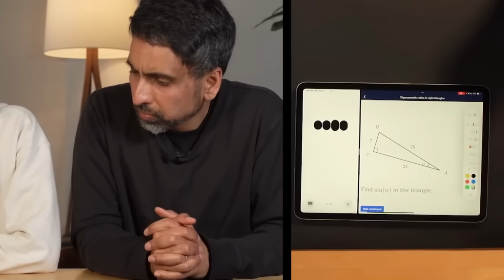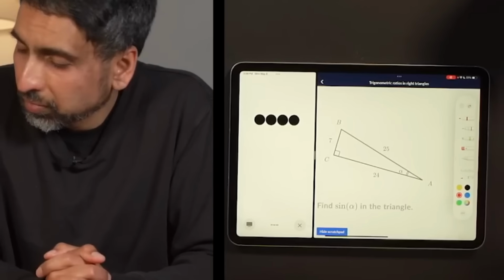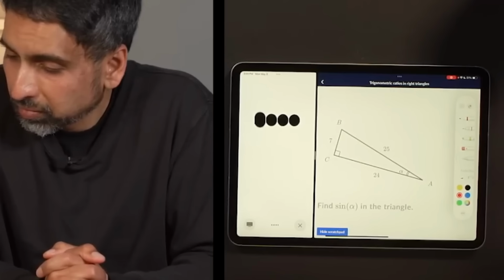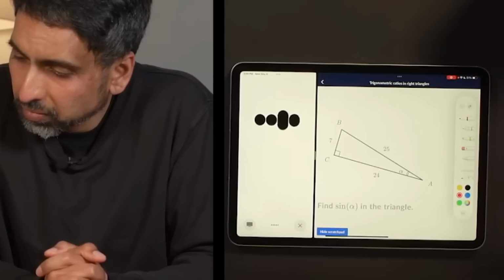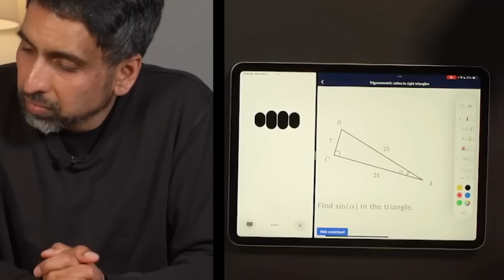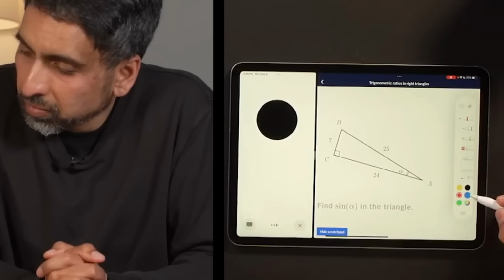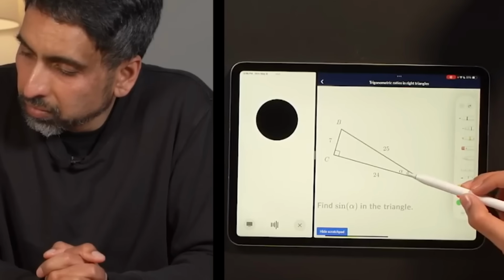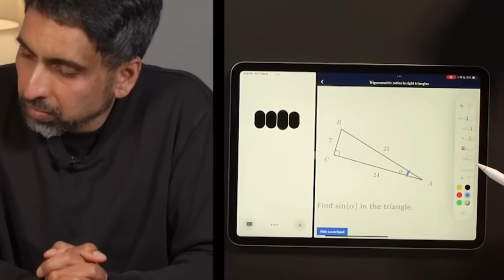Of course, I'd be happy to help. Let's look at the problem together. Can you first identify which sides of the triangle are the opposite, adjacent, and hypotenuse relative to angle alpha? All right, so I'm pretty sure this is the angle alpha right here, right? Perfect. That's correct. Now, looking at the triangle, which side do you think is the hypotenuse?